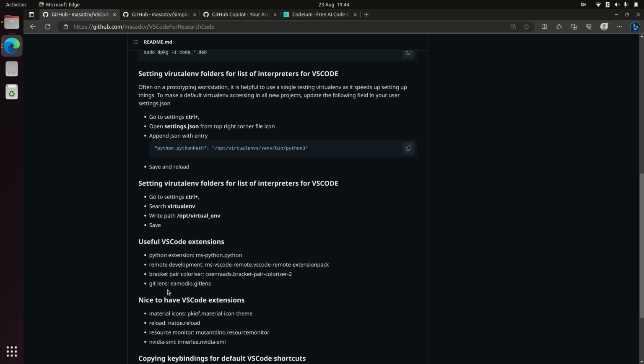But with VS Code, you can essentially do any language. So if it's any other language, these similar steps can be taken to get those things done.